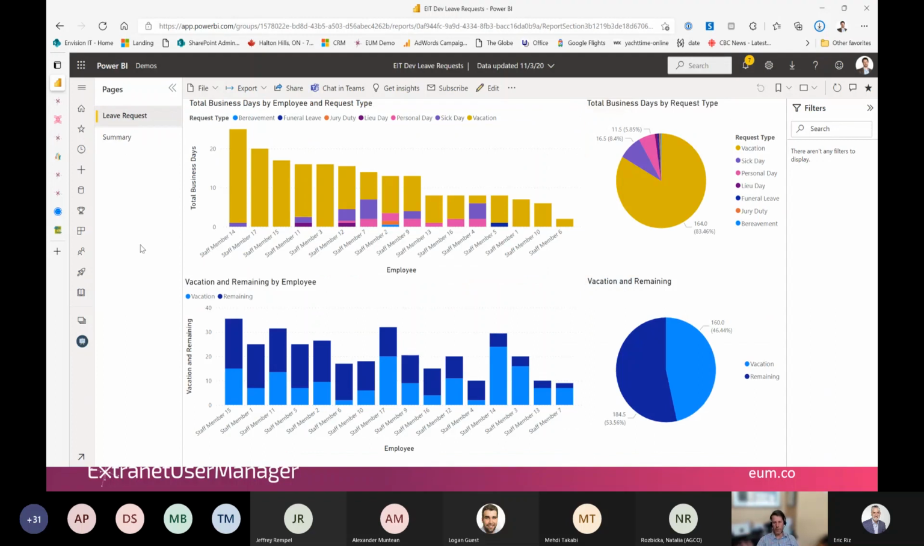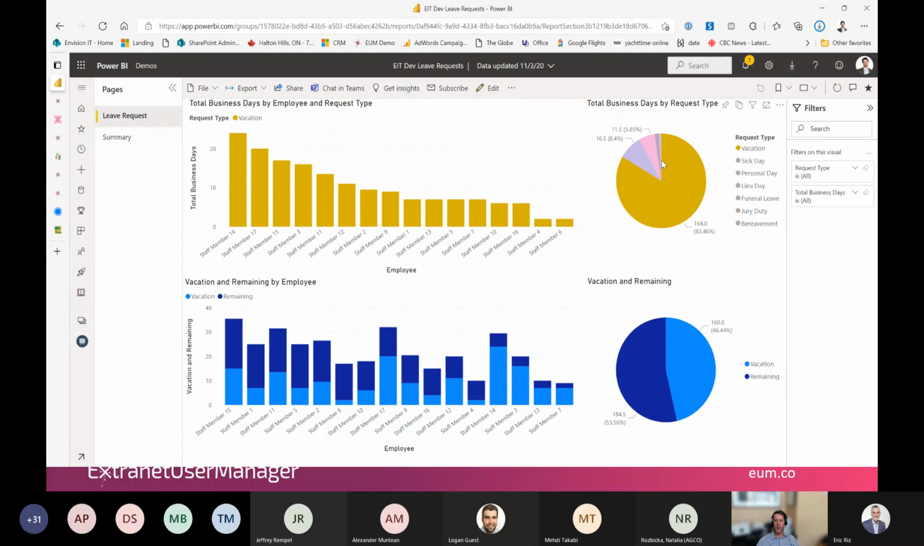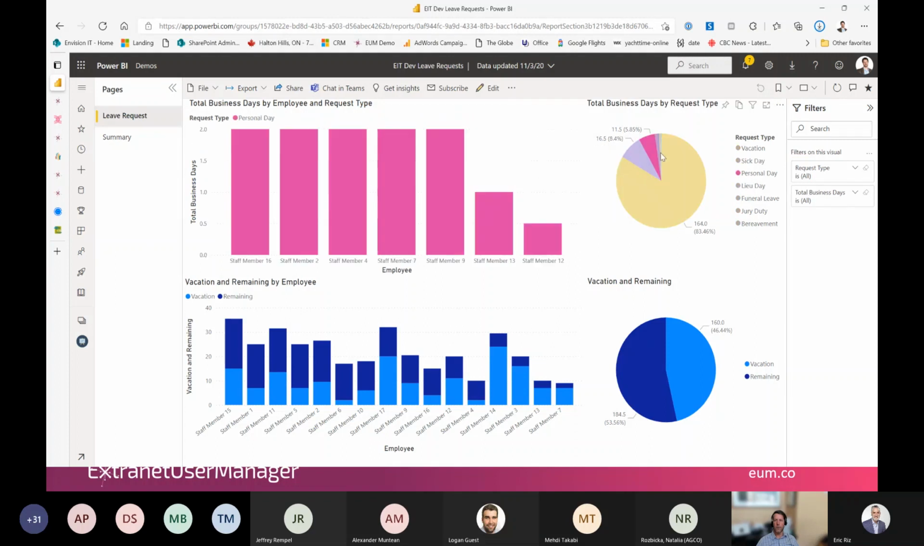Being able to see a visualization like this quickly gives me a sense of where we're tracking from a leave request point of view, how my staff are doing, how much vacation remaining there is and such. But it's not a static report. That's the other thing with Power BI: it's very interactive. I can say, I just want to look at it from a vacation perspective or maybe just from a personal day perspective. As I interact with one of the visuals on here, it cross filters and selects any other visuals across there.